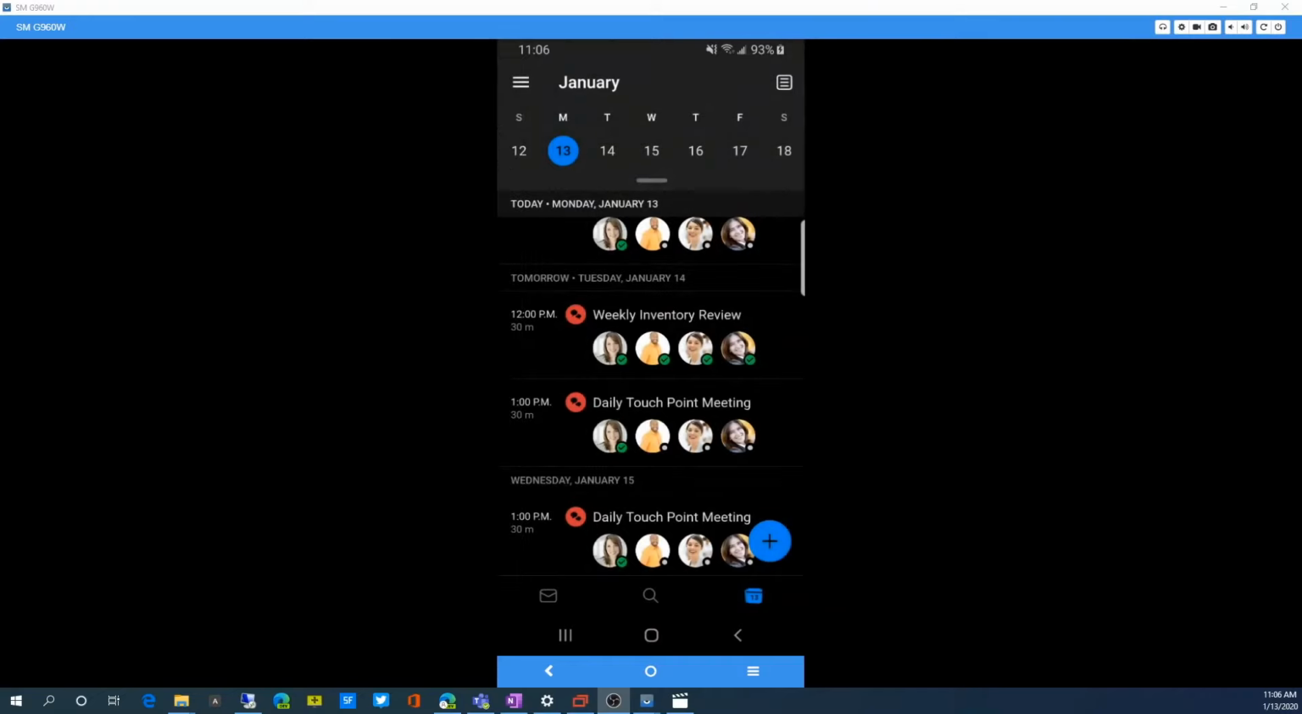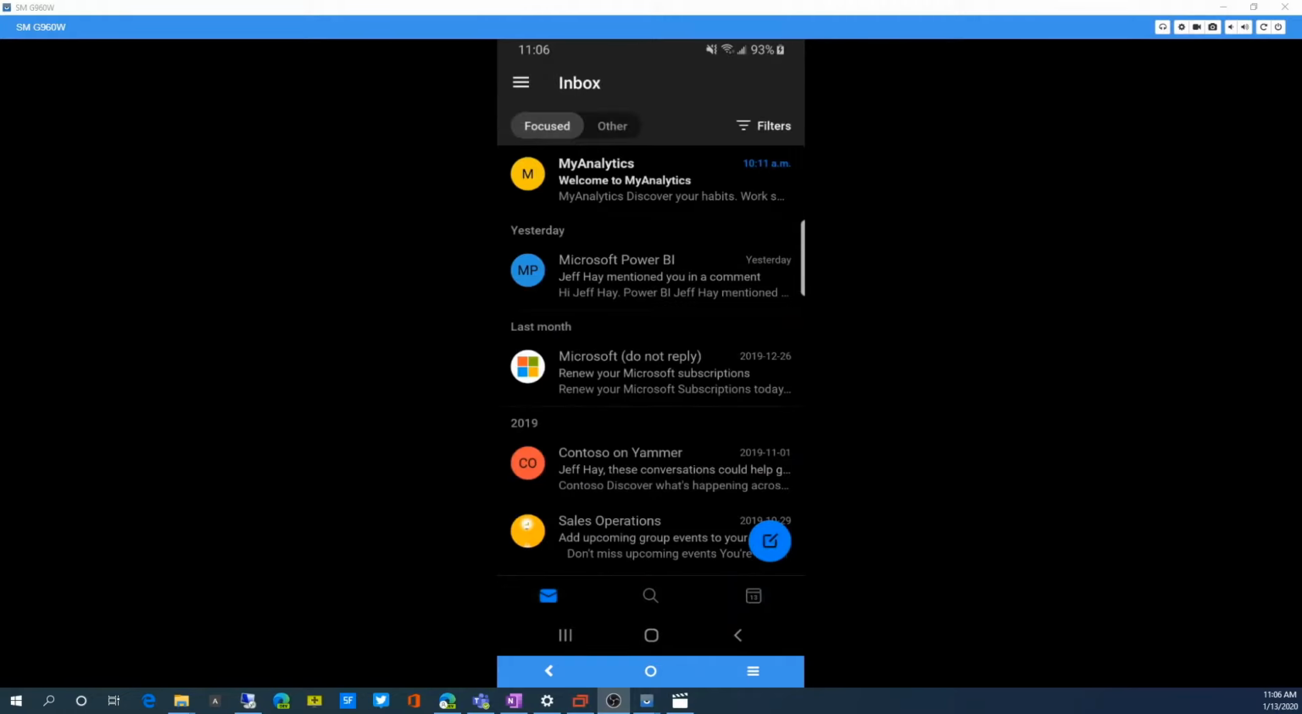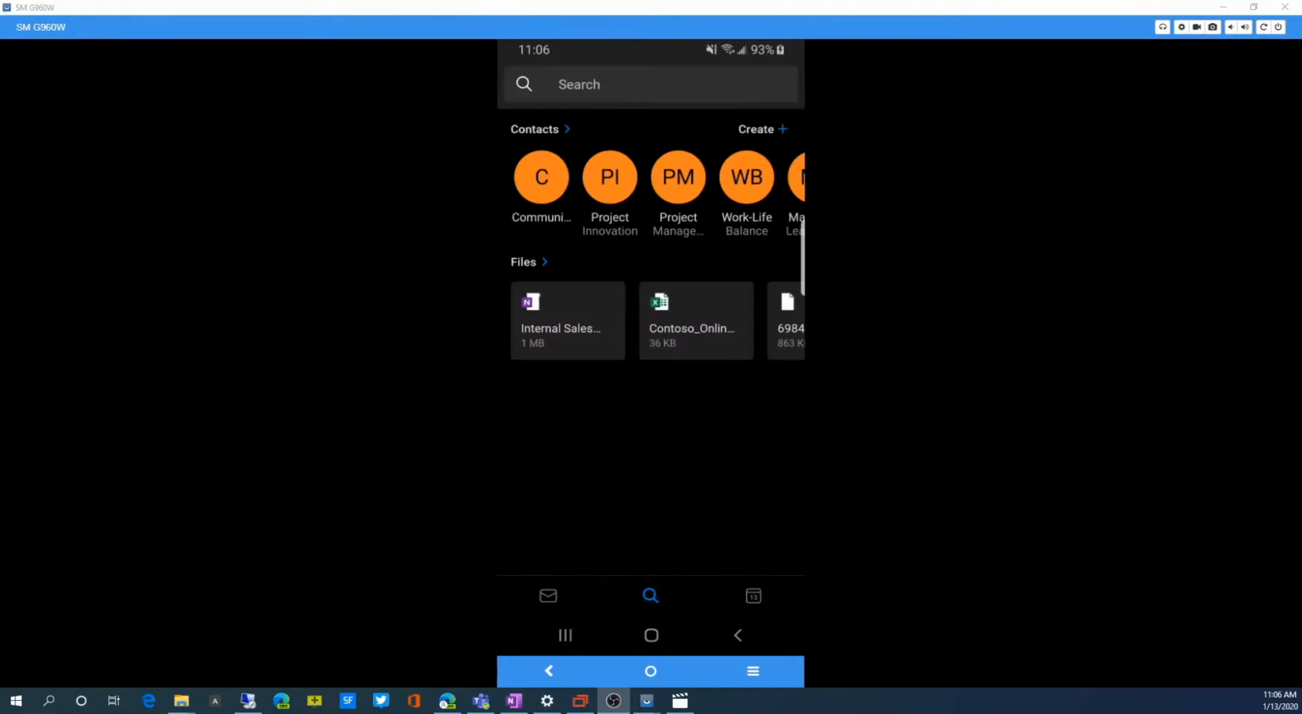Some of the other things I can do is if I go back to my email, I can search. So if I type search criteria, I can search a specific contact. I can also search files that I've recently been working with and can click through those as well. So that's just some of the basic functionality of the Outlook client.